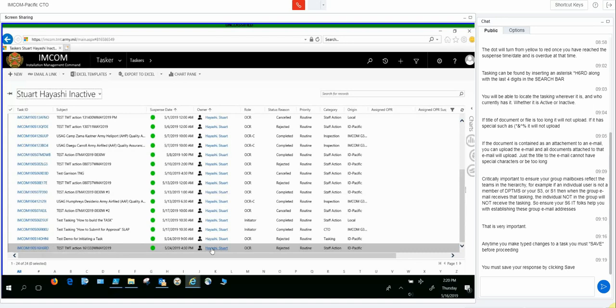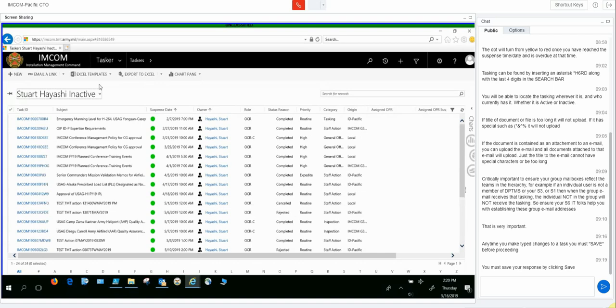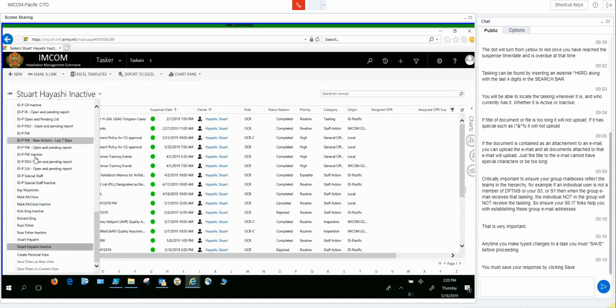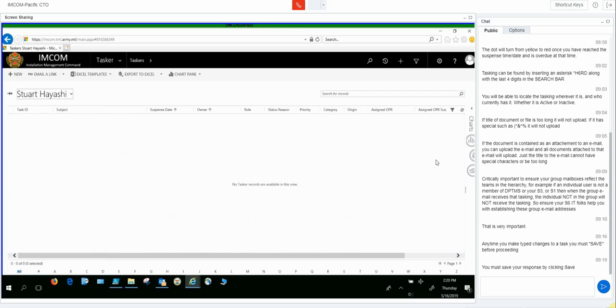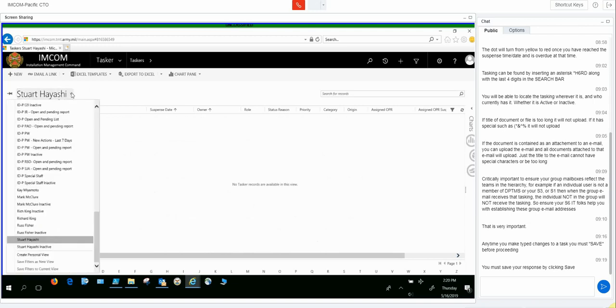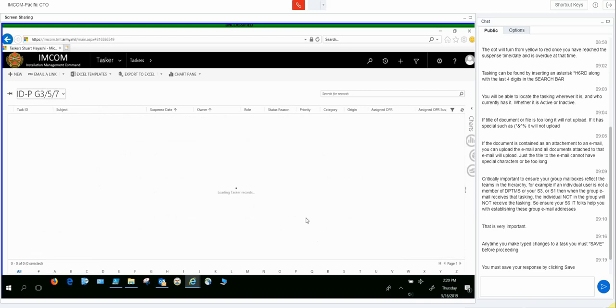So I can always go back and find those actions that I've completed, and I can still manipulate it by reopening the task. Okay, so in my active box, it should disappear. Okay, so there's nothing here for me because Stu Hayashi actually took action on that one task that he was assigned. So let me flip up to my G257 because there were three things in there. So you notice that action we're working, Stu Hayashi responded. It fell out of the G257 box.